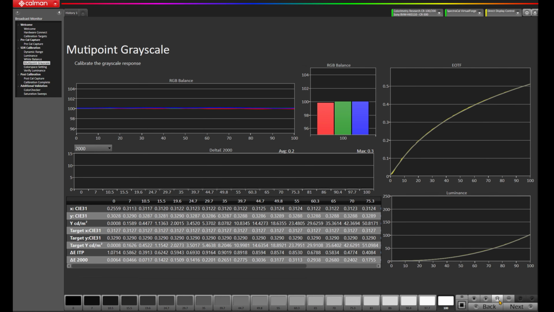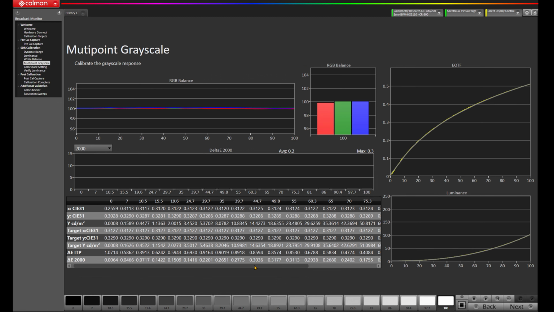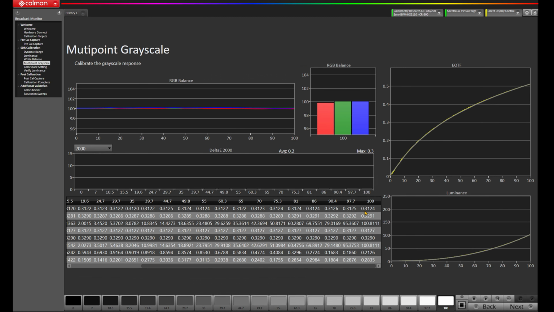Okay, the multi-point grayscale has completed. If we look at our RGB balance chart, you'll see the red, green, and blue is really, really tight throughout the entire range. If we look at our Delta E2000 numbers, our maximum error is a 0.3 with an average of 0.2. And if we come down to our data grid here, we can see at 100%, we're getting a 3124, 3291 at 100 nits. So we're tracking a really accurate grayscale throughout the entire range, hitting that 2.4 EOTF and hitting our 100 nit target.